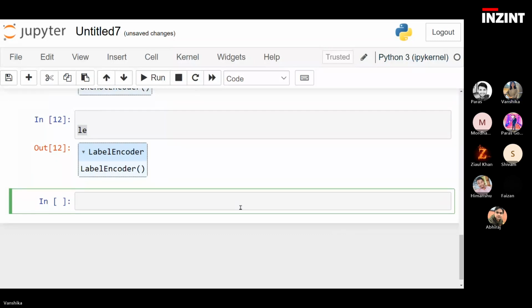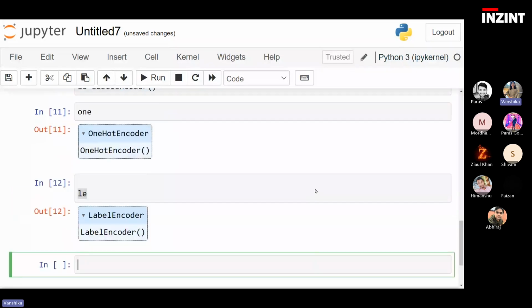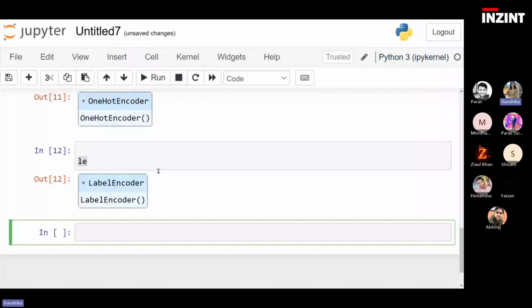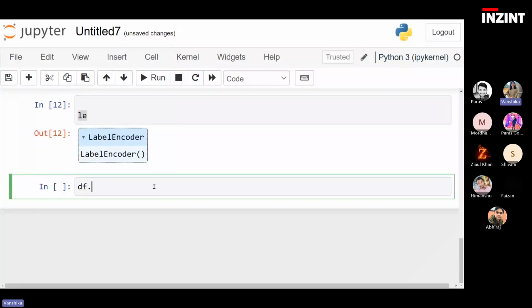So firstly, I'm going to transform the data that we have.